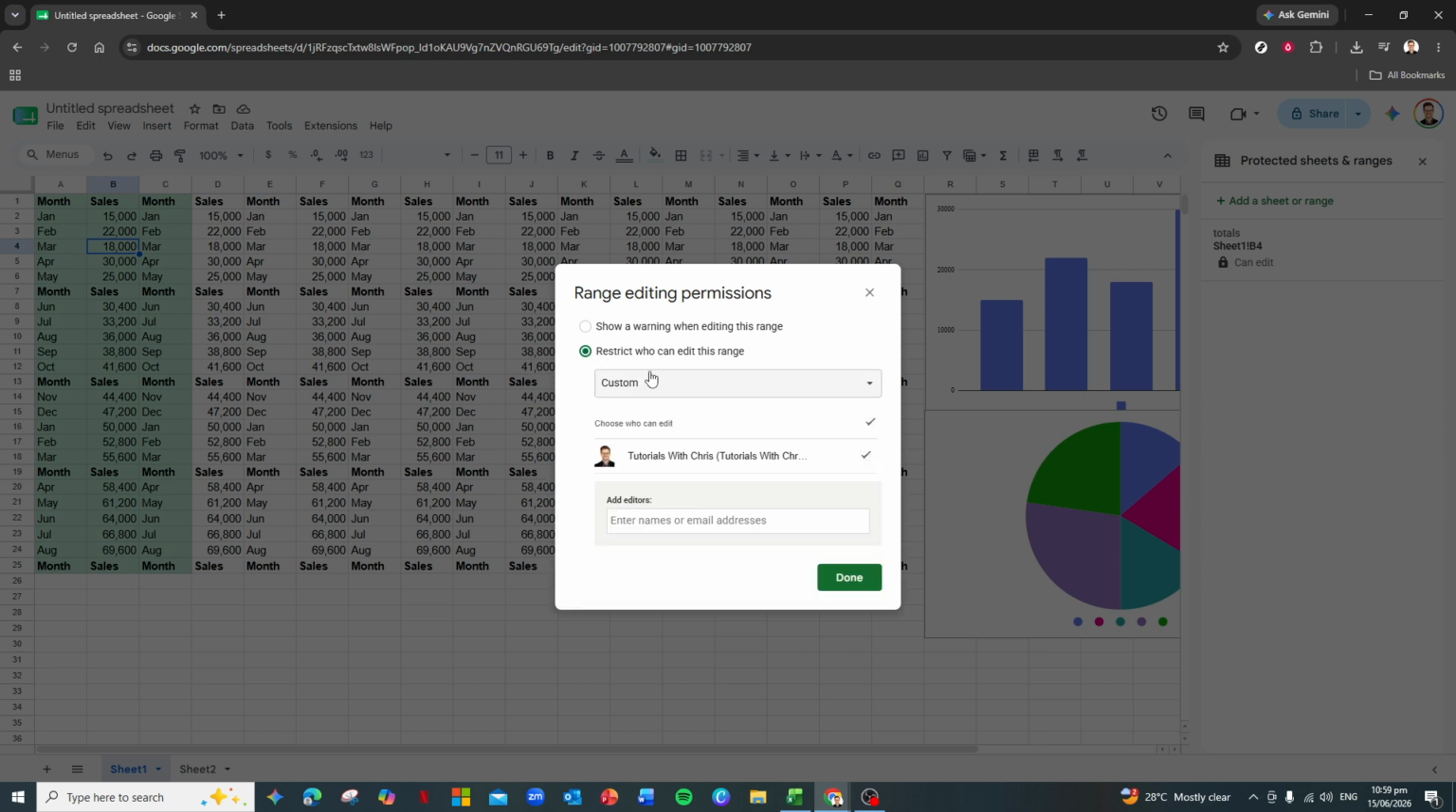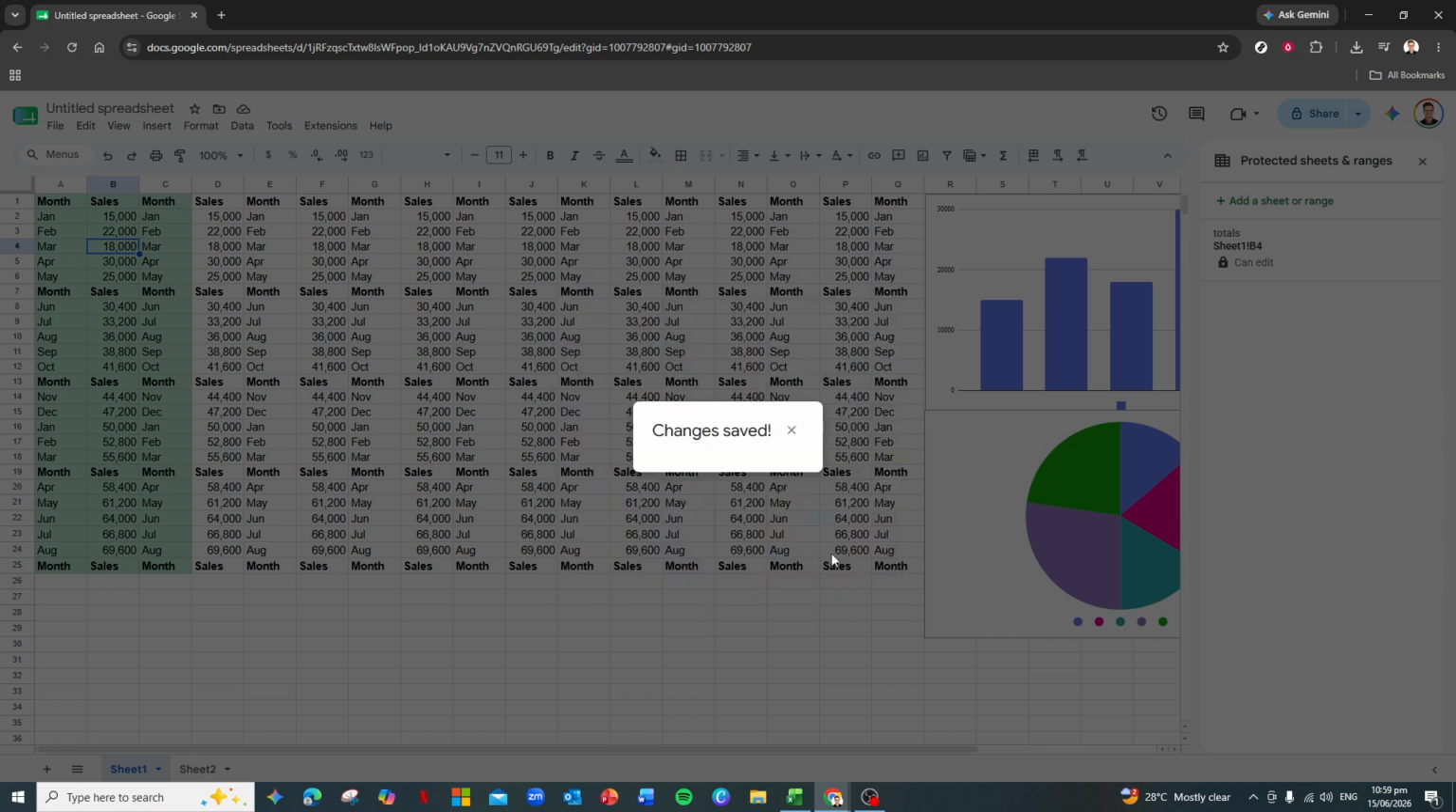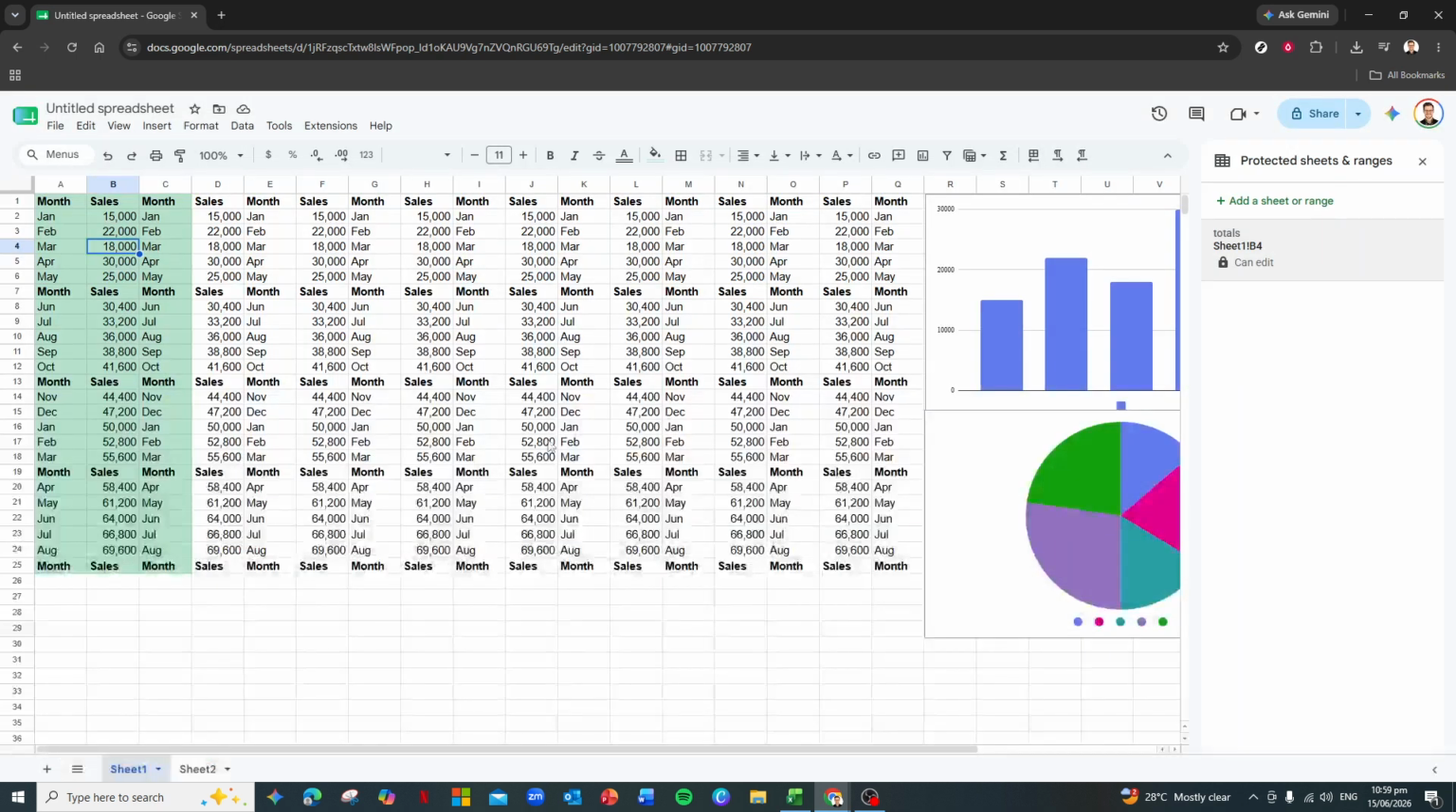Once your permissions are set the way you want, click Done. Your cells are now locked. You can test it by trying to edit one of those cells while signed in as someone who shouldn't have access, or by asking a collaborator to try. If everything is set correctly, they'll see a message that they can't change that protected range.